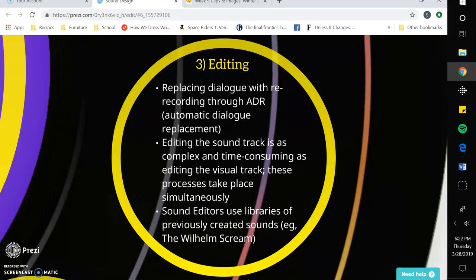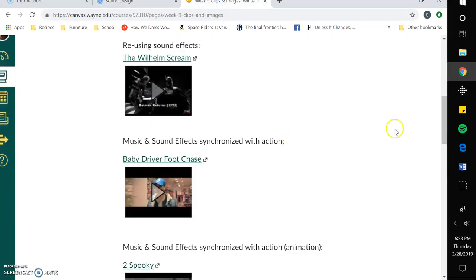Sound editors can also use, in addition to the re-recorded dialogue, libraries of previously created sounds. So they have access to lots and lots of pre-recorded sounds in these libraries, these massive archives that they can reuse in their films, right? One of the most famous examples of this is called the Wilhelm scream. Now this was a scream that was recorded in a film, and it's been used over and over again in film. And I think part of the reason why the Wilhelm scream is recognizable is because it's such a unique sound. It's just this very goofy or silly scream that's used a lot in different films over and over again.